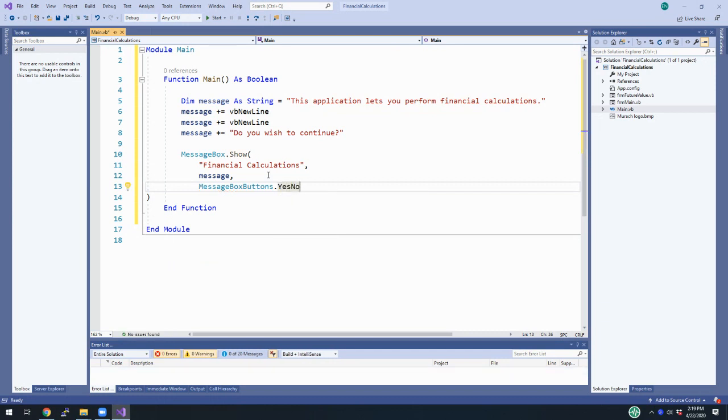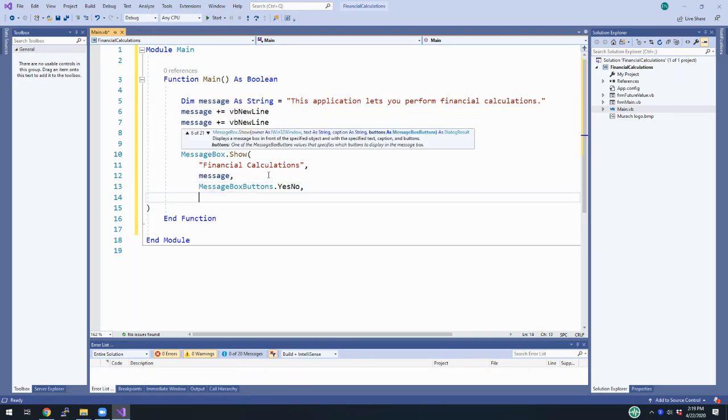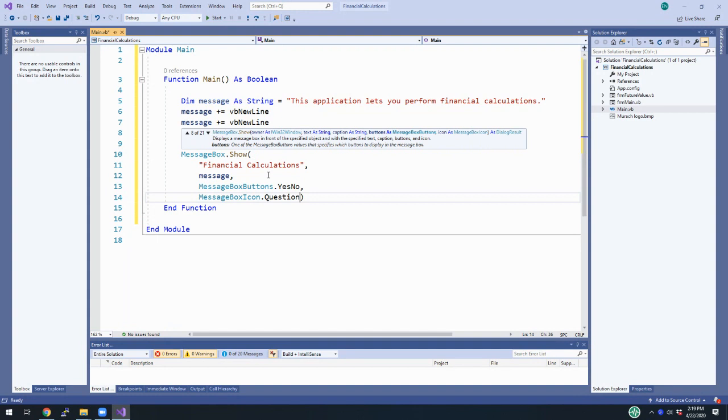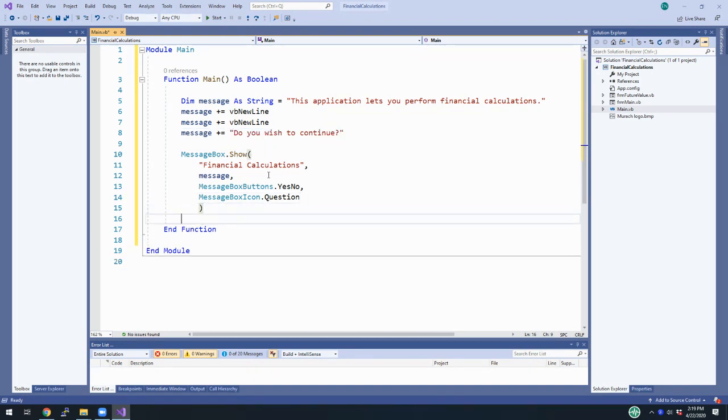So it's going to pop up this question, do you wish to continue? And we're going to get options. So yes, no. And while we're at it, message box icon dot question. We want to pop up this question mark. All right, so right now we're just asking that question.